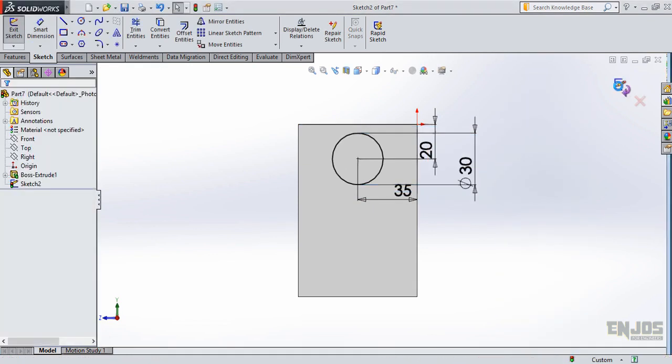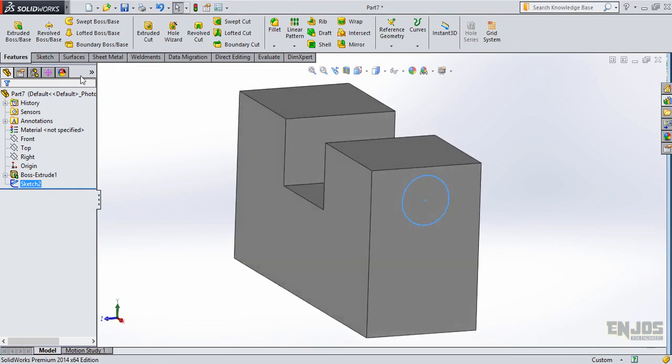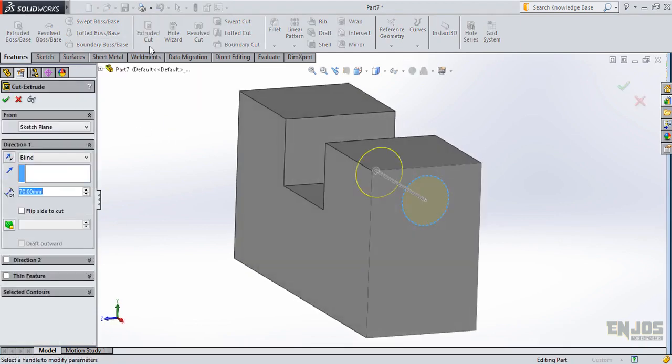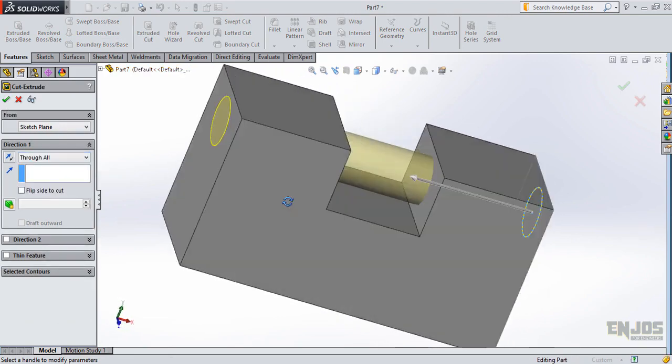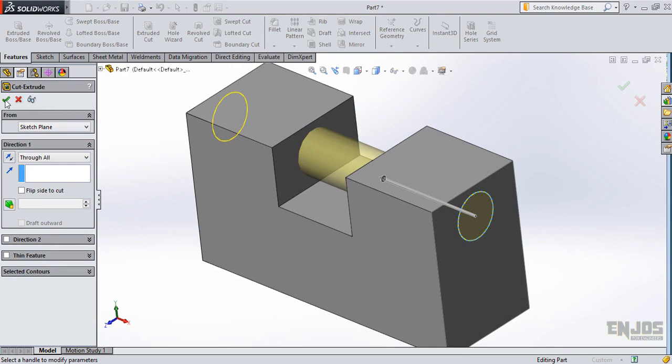And exit the sketch. Go to Features and select Extruded Cut. Select through all to cut throughout the body. In this way, we can give a cut to any solid body. And click OK.